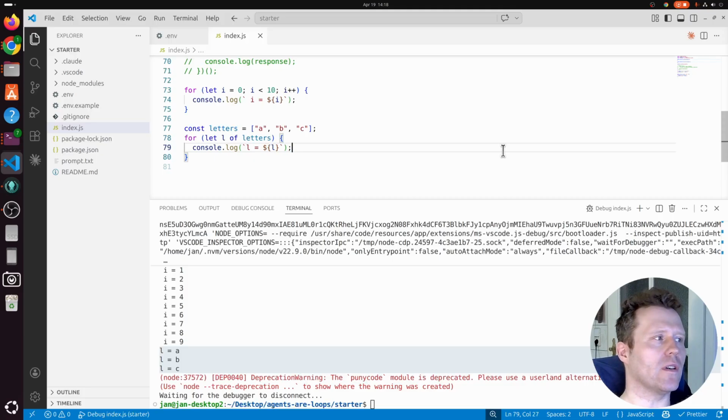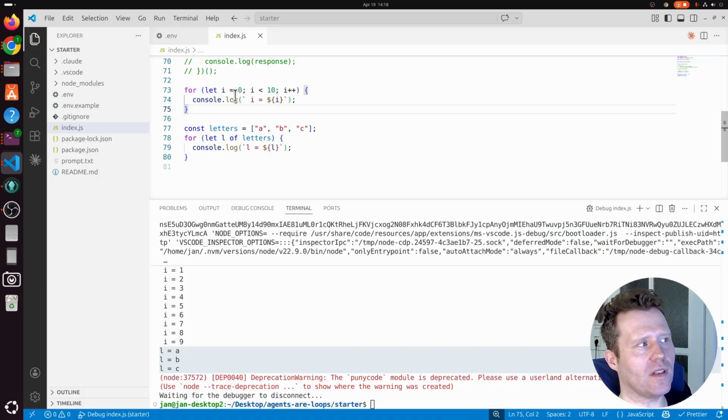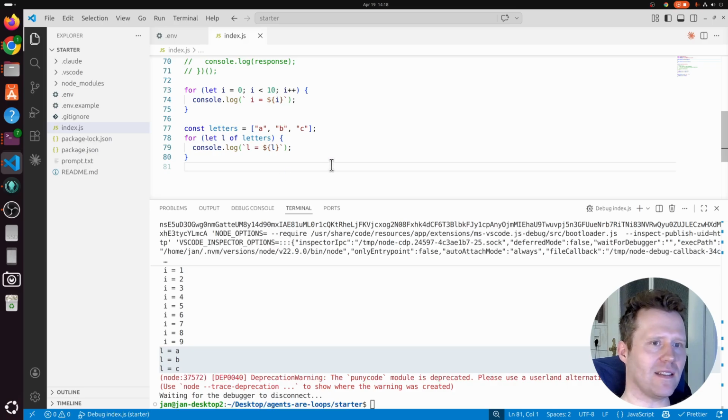What did we do here? We used some hard-coded lists. For example, this is a hard-coded list ABC. This up here is also a hard-coded list because it implies a list of numbers from 0 to 9. The next step is that we want to create a list that comes from the LLM.